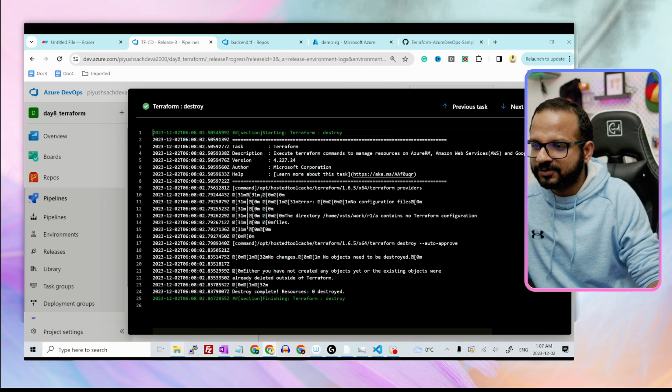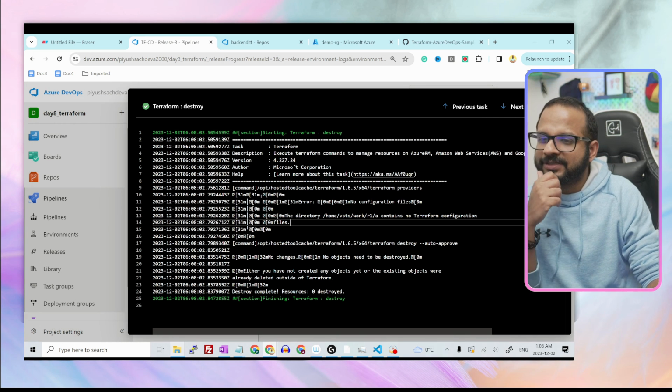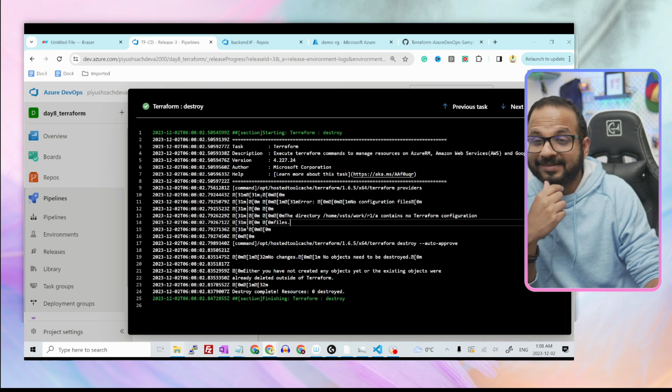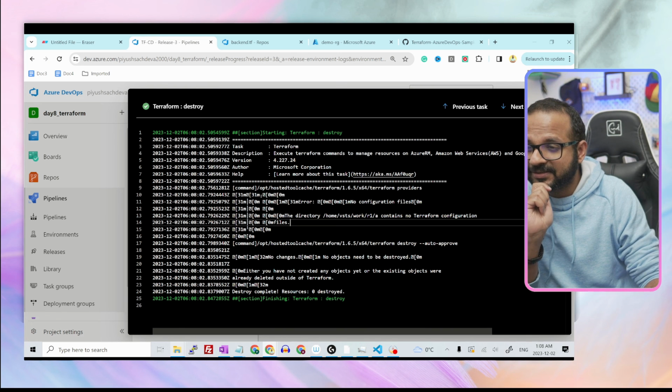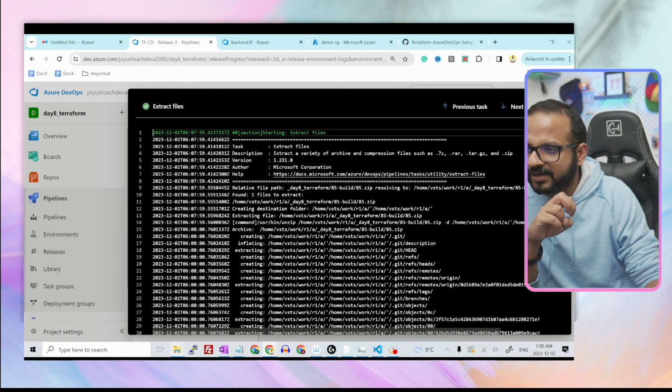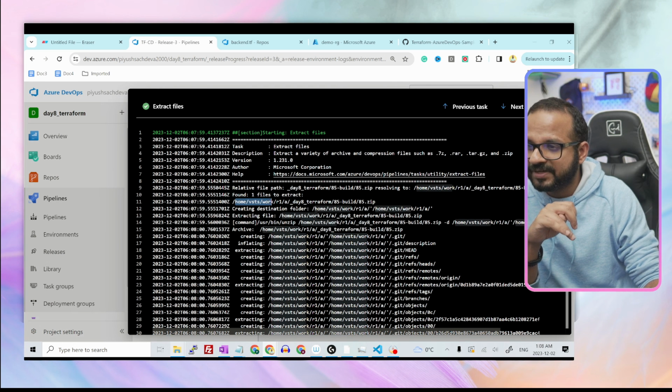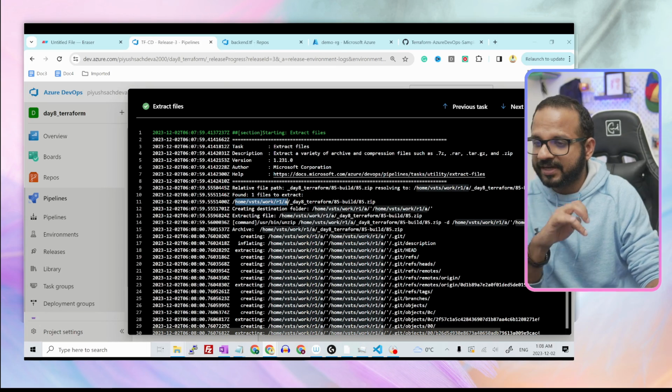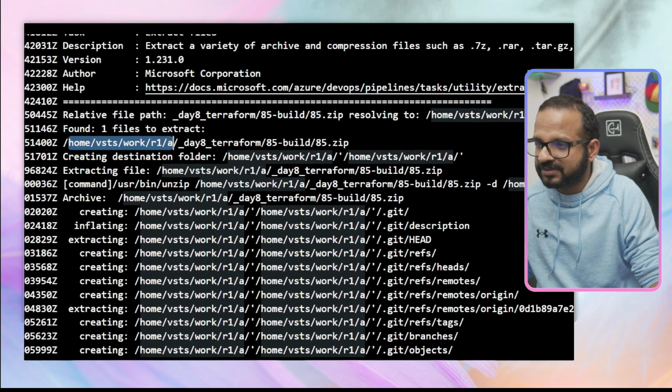Okay, let's go over here. Oh, it says 0 destroyed. Okay, so this one also failed. Actually, it did not fail. It's just that Terraform did not find the configuration in this directory. Did we miss any step over here? So we extracted the files. Okay. In the same folder, home vsts work r1a. So this is the same folder that we have extracted the files to.